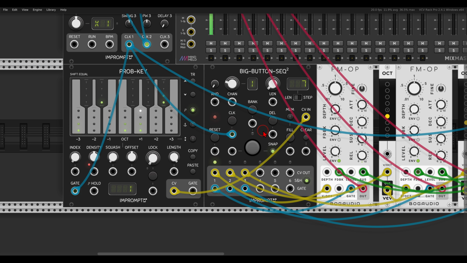Right, so we have this recorded. I can switch this to channel 2, I have here another FM operator, and again record another sequence.